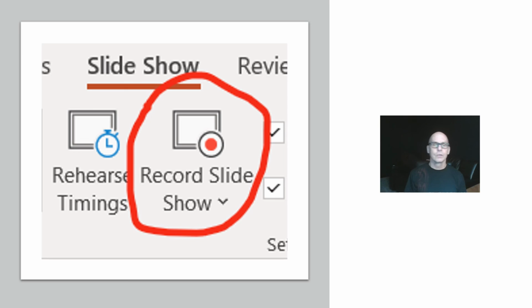First of all, you go to the Slideshow tab. And then when you're given the option, you want to choose Record Slideshow. Now, one thing that I think should be evident is on this slide, I made sure that the background behind me was pretty dark and the light was in front of me.